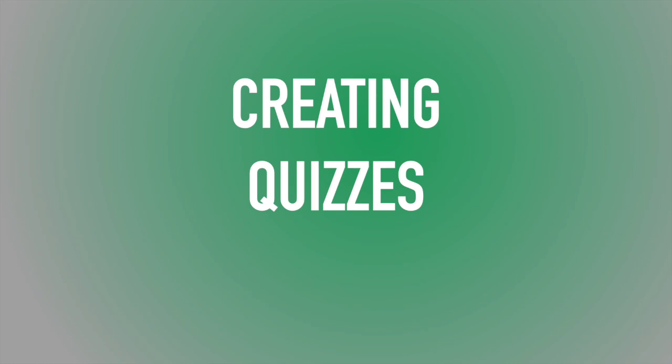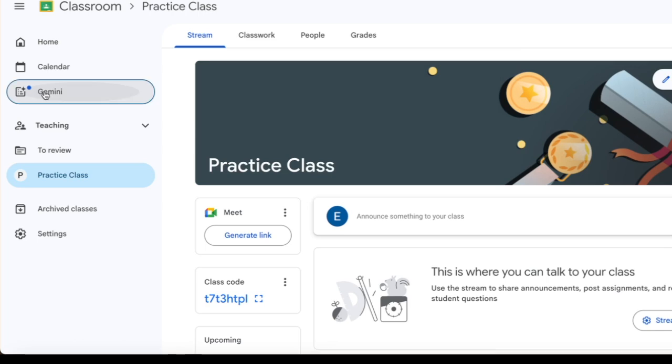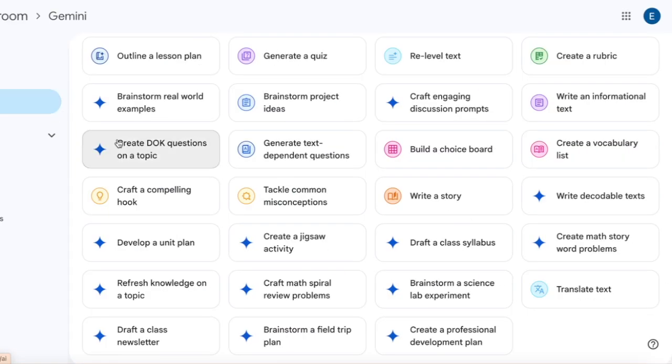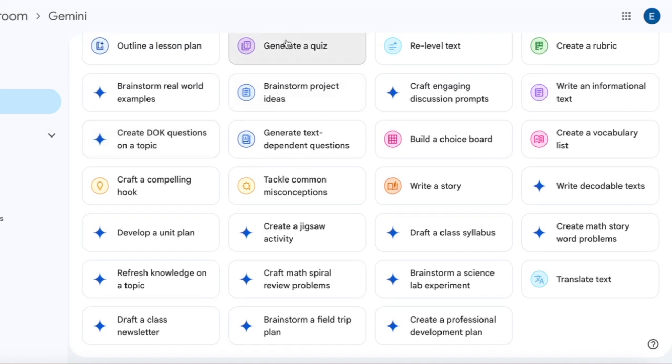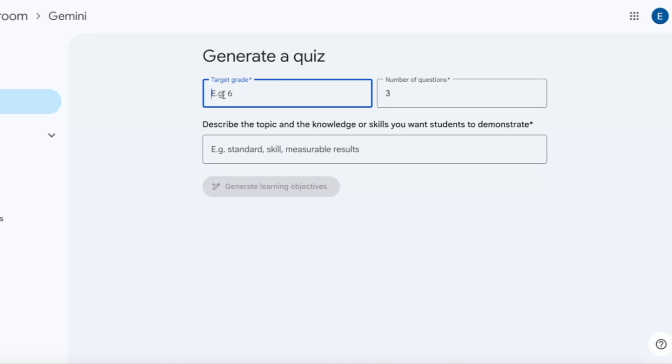Gemini can help you to create quizzes in Google Classroom. So first, in your Google Classroom, you're going to go to Gemini here on the left-hand side, click the button, and you're going to see all the wonderful tools that Gemini has to offer you within your Google Classroom. And up here at the top is Generate a Quiz.